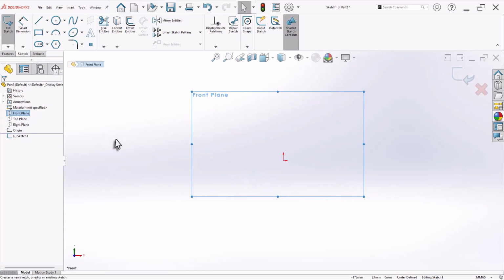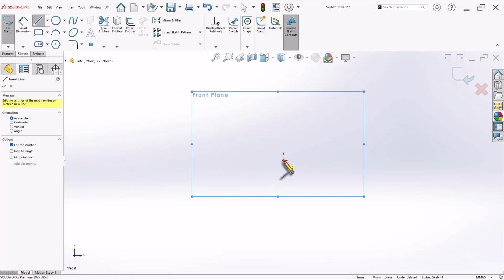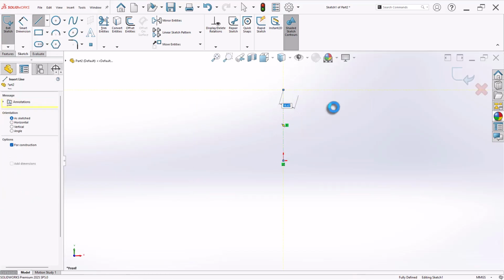Start sketch on front plane. Let's draw axis of revolution.